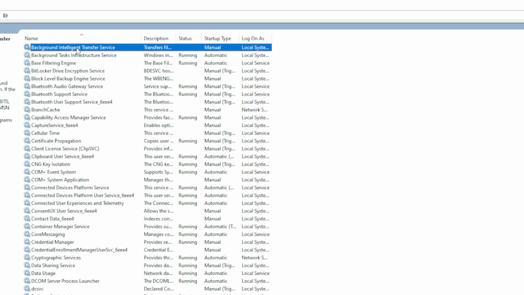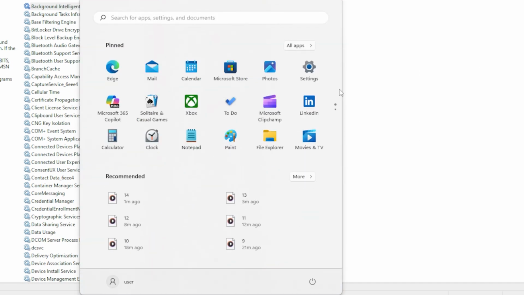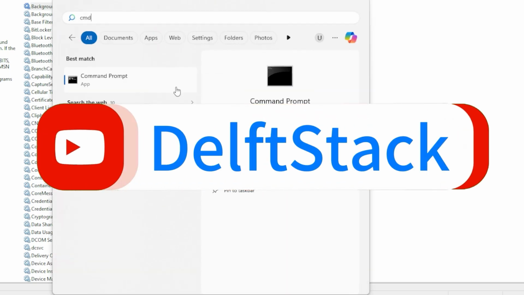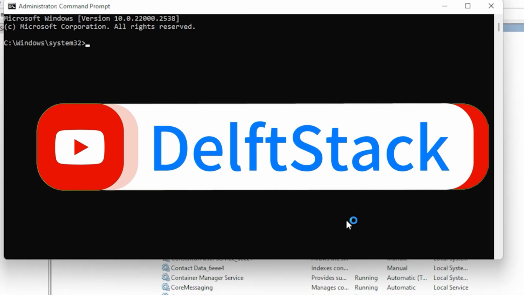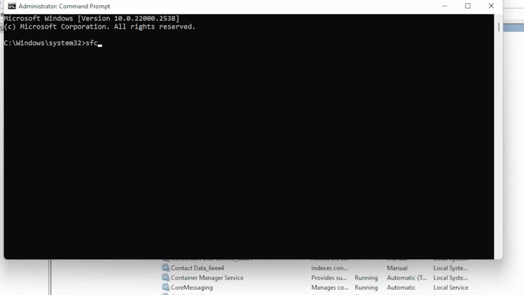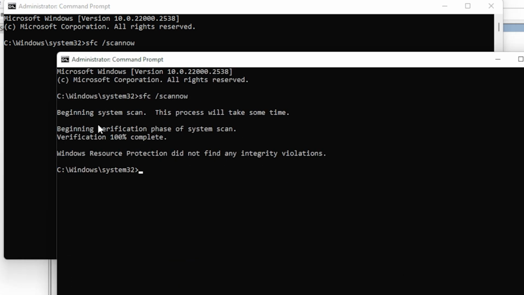Now let's repair system file corruption. Press Windows, type CMD, right-click Command Prompt, and select Run as Administrator. Type sfc /scannow and press Enter, then wait until the scan reaches 100%. If SFC reports that it fixed errors, restart your computer immediately after it finishes.